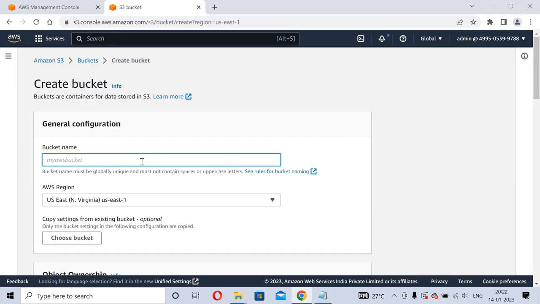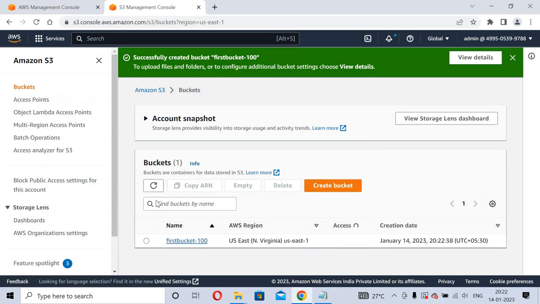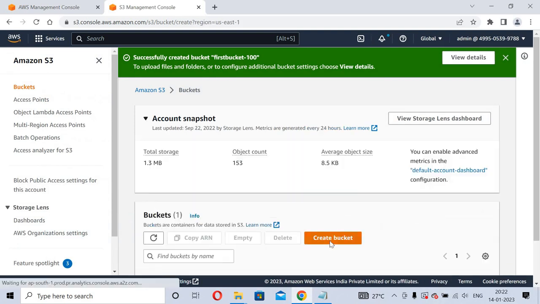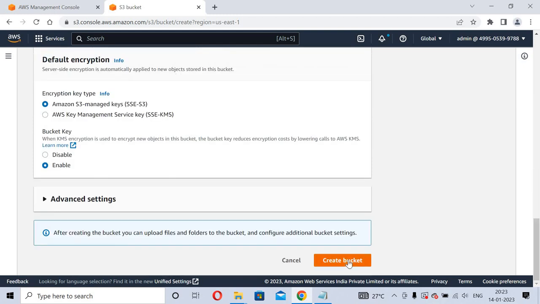So this is for the source bucket. I will call this first bucket 100. So I'll create the bucket. So the bucket is created. I will create the destination bucket. I'll call it second bucket 200. So this is for the destination bucket.